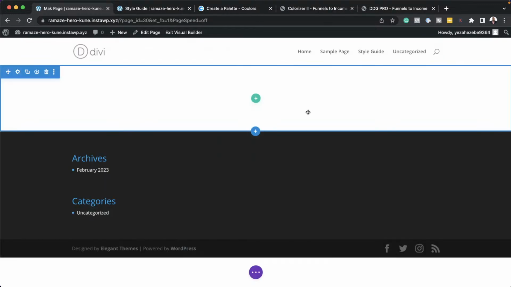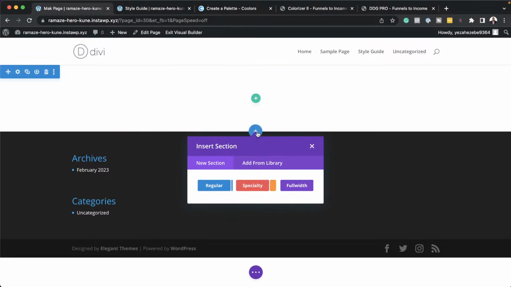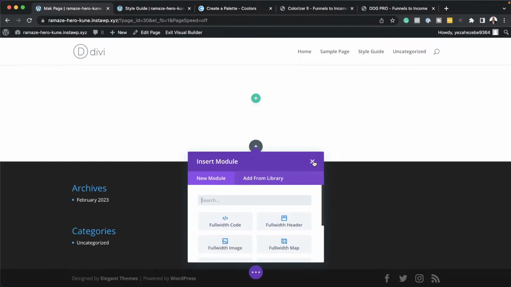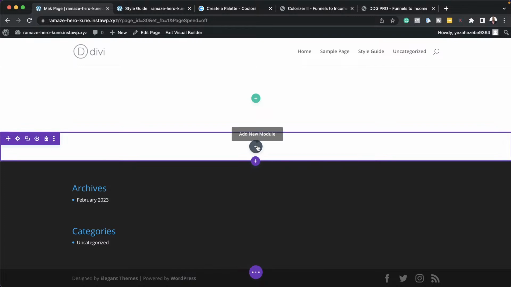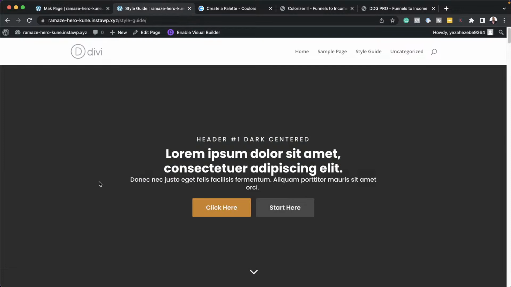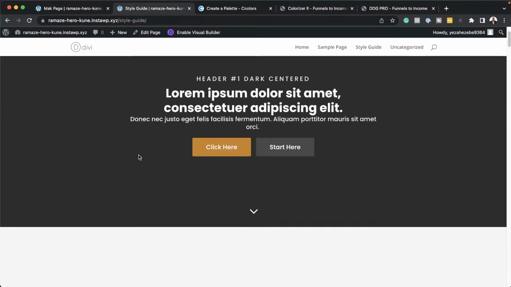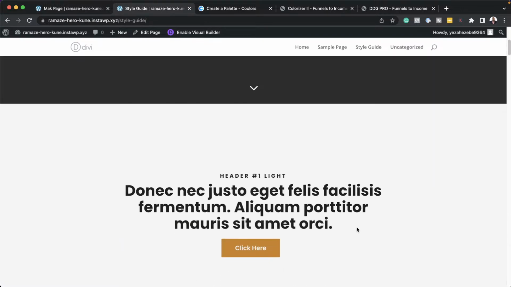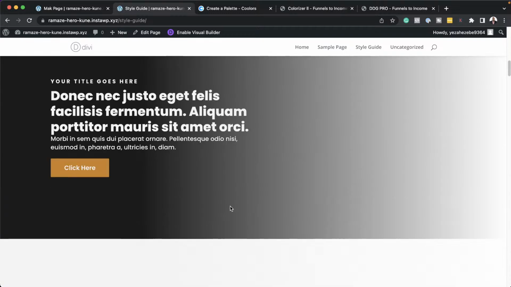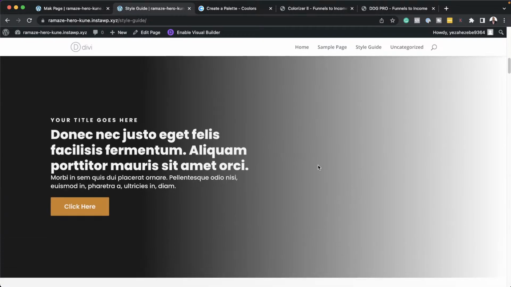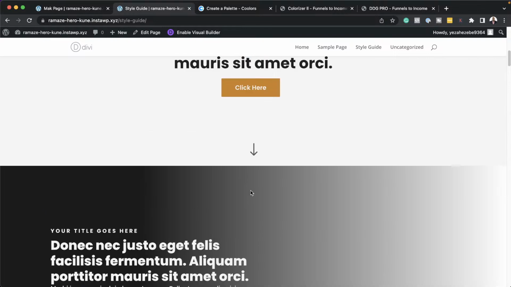So we are now going to start off with the main hero area. So I'm going to click here on this plus button, and then I'm going to come over here to full width. So instead of me trying to design this all over again, I can just take a look here at my style guide, and then I can just look at the style that I'm really after here. Do I want to have my content like this, or should I have it like this? So I guess I'm going to go with this style here.